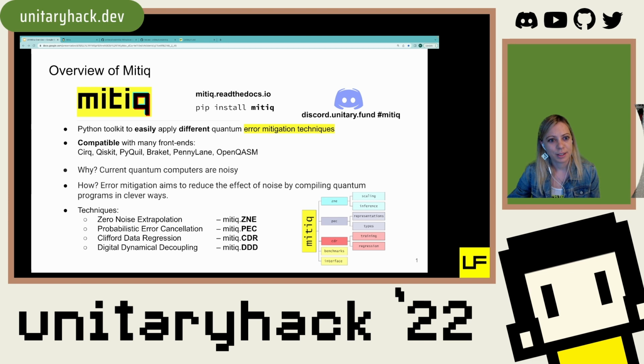So you may have heard about quantum error correction in your quantum computing classes. If you haven't, that's okay. But error mitigation is different. We're not directly correcting the errors, but we're aiming to reduce the effect of the noise. And we do that by compiling programs in clever ways. We have a number of techniques to do that: zero noise extrapolation, probabilistic error cancellation, Clifford data regression, and a new one is digital dynamical decoupling.